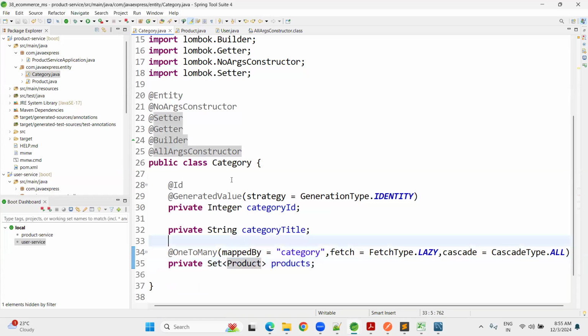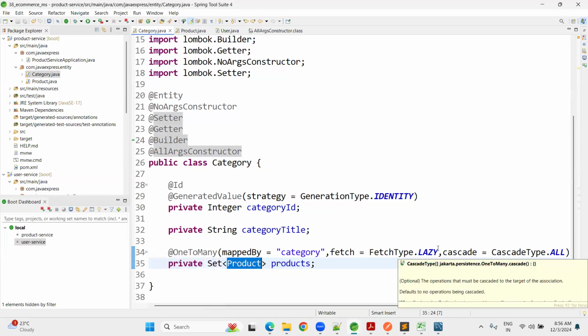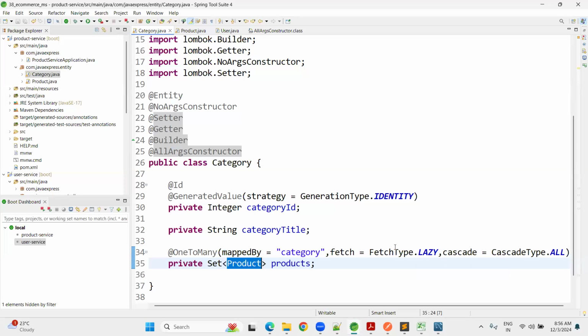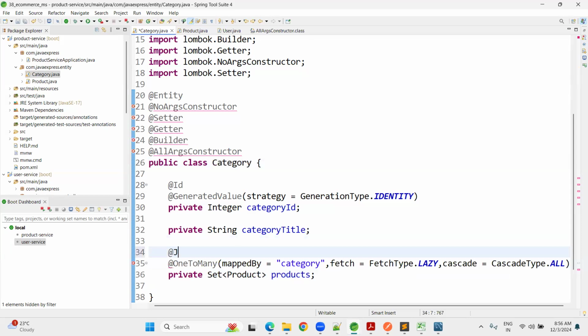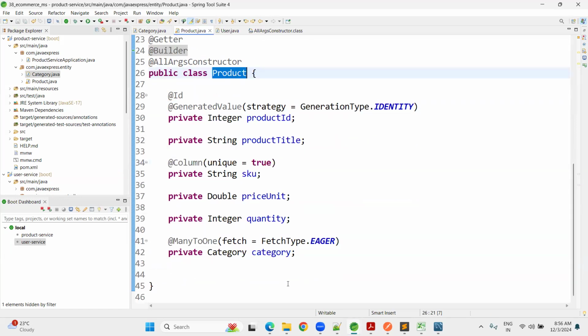Now tell me, when I fetch the category, I don't want products. When I fetch the product, I need categories. Now where should I apply JSON ignore? Okay, the requirement: when we fetch all categories, I don't want the products. So in the category class, here only we should use JSON ignore. But when you fetch the product, I need categories, so you need not do anything there.